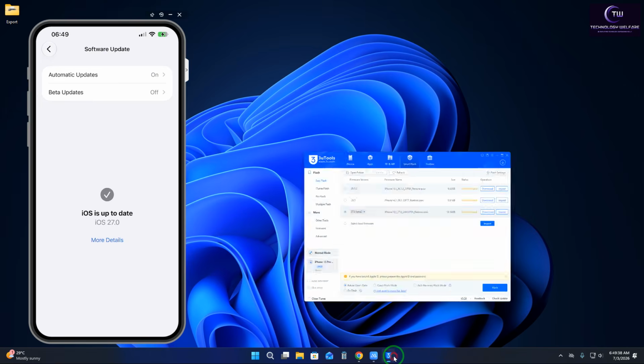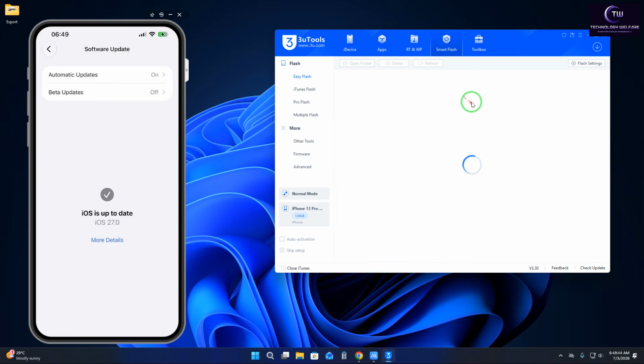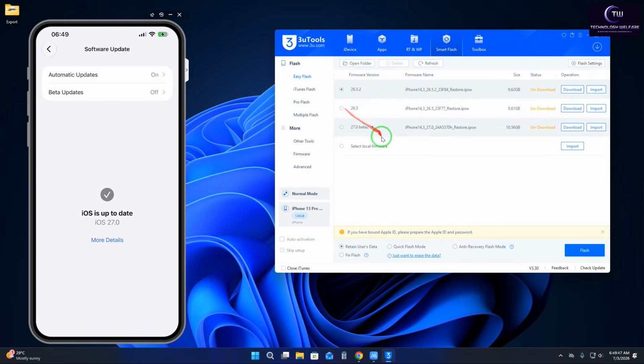For everything, we will go for an administration tool, that is the 3uTools. In 3uTools, we just connect a data cable and refresh. When we refresh, we have the opportunity to see 26.6 beta 1, beta 2, beta 3, and this is 27. Out of them, we can pick any one to downgrade. So here is your 27. Easily we can go from 27 to 26.5 or 26.5.2. But unsigned iOS, these are all signed versions.